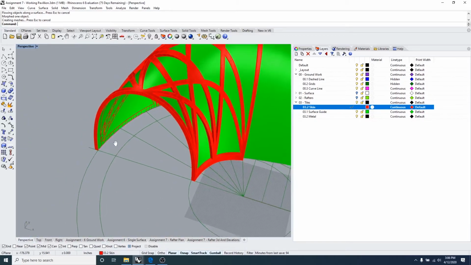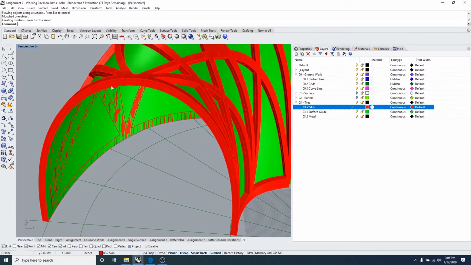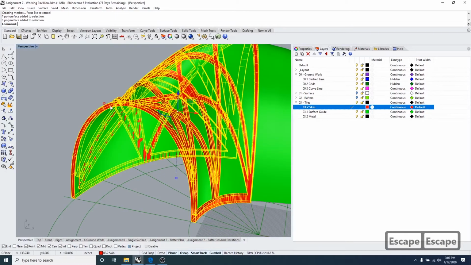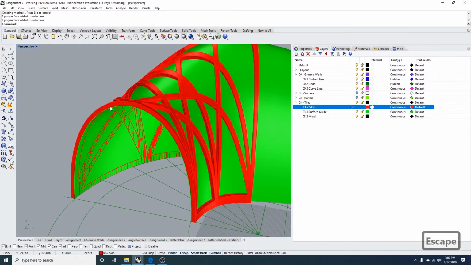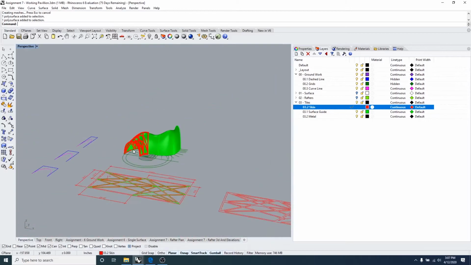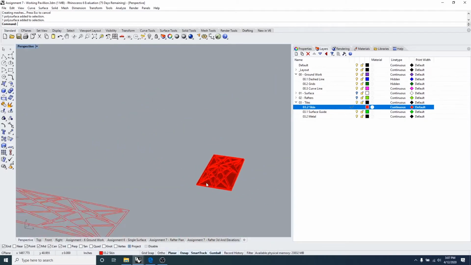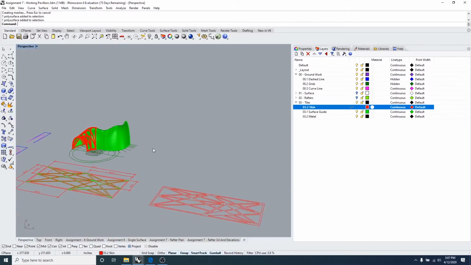And make sure that when you're doing the flow along surface, this is on the outside of your surface and not the inside of your surface. If it's on the inside of your surface, chances are that you're picking the wrong corner. That's why it's doing that.